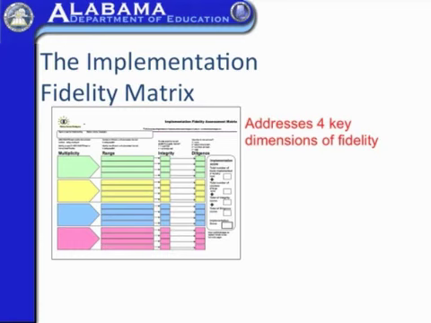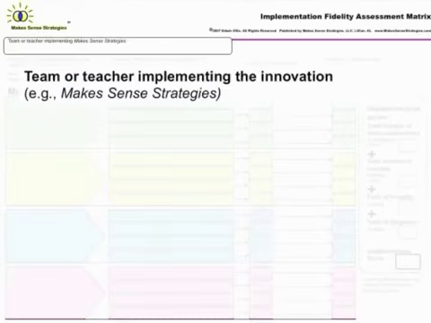Okay, so the fidelity matrix addresses 4 really important dimensions of fidelity. Multiplicity deals with how many different tools are being used. Remember, we keep saying we need to use a range of this stuff. So multiplicity is how many different ones. The range is how many different places a tool is actually being applied in. Integrity is how well it's being used, like the instructional integrity. And diligence is how often the tool is being used. And so here's how this works.